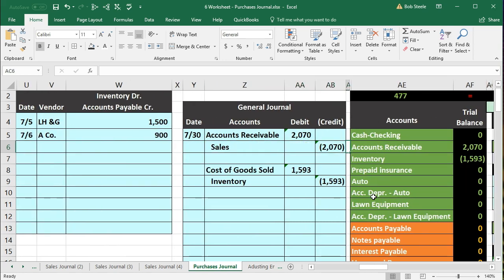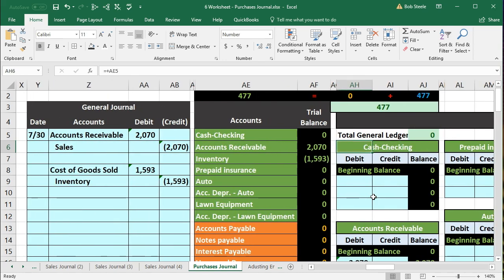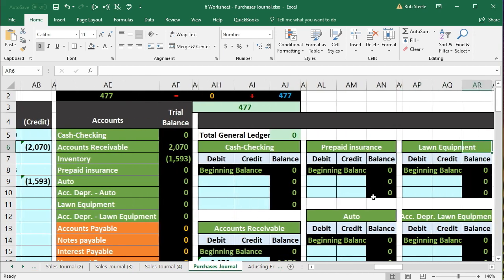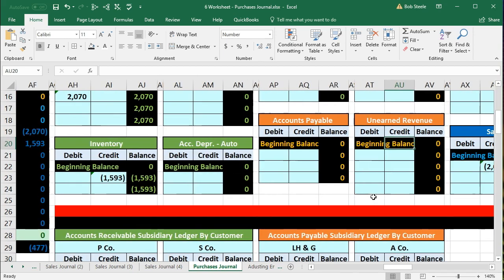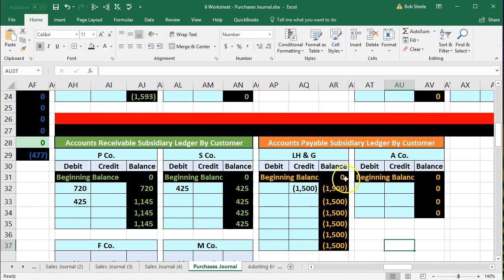So we're going to go to the accounts payable subsidiary ledger once again, and that was A company, I believe. I hope that's what I'm remembering. So A company. If we scroll down, we have accounts payable subsidiary ledger, A company, credit side, where we want to be. We're going to be here then in AU32. We're going to do this with negative instead of equals, so that when we pull that over, it'll flip the sign.